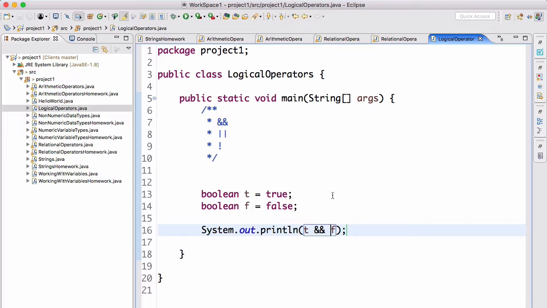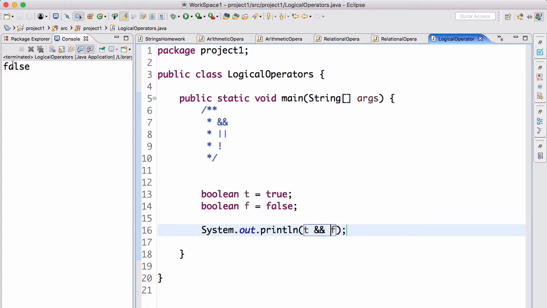So in this case, what is it going to return? Well, we have true and false. It's going to be false. Let's run this. There we go. We get false. Okay, so that is the and operator.